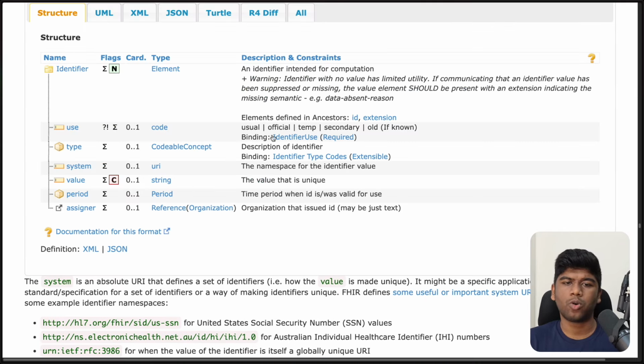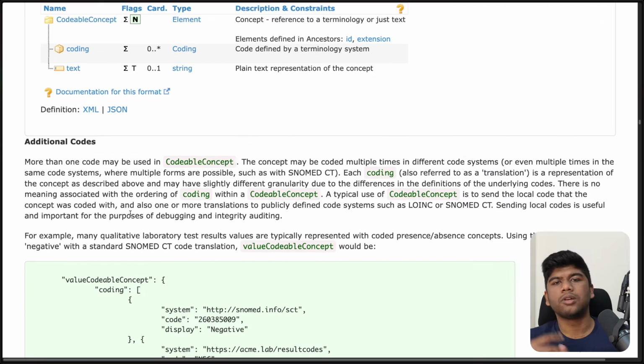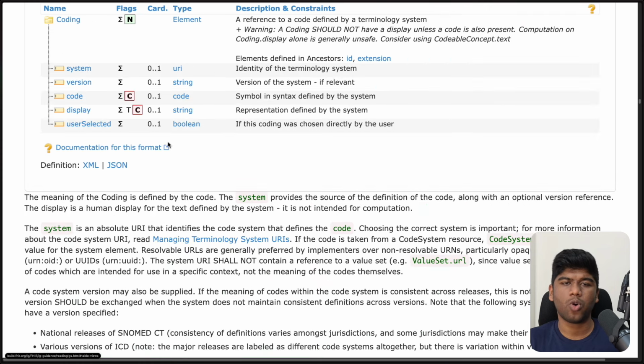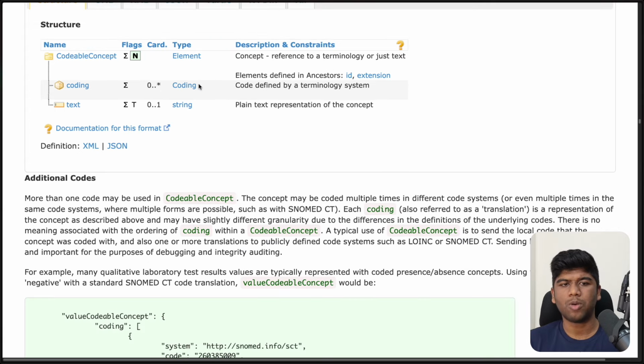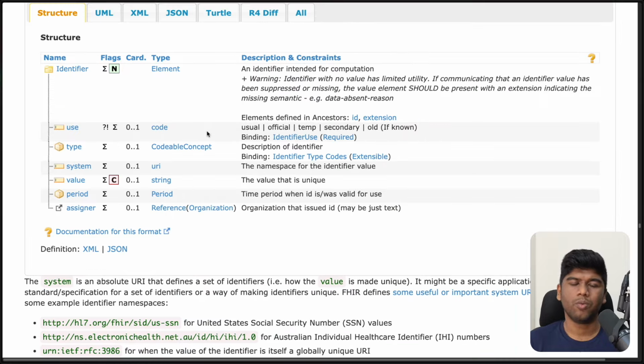They've had, like, code can only be one of these, right? So there are other data types which are also complex. So for example, codable concept is again yet another data type, and you have yet another data type here that represents what this is supposed to look like. And finally, coding has only URI, string, code, string, Boolean. All of these are primitive data types. So the primitive data types, all of them start with a small lowercase letter, and the more complex ones start with an uppercase letter, just so you can identify what is what.